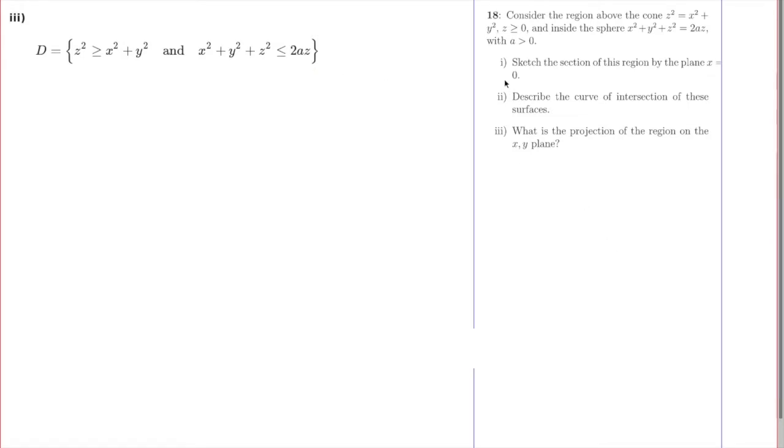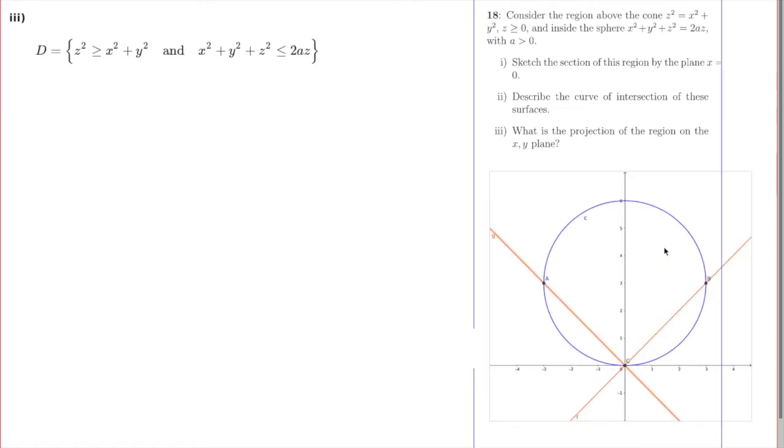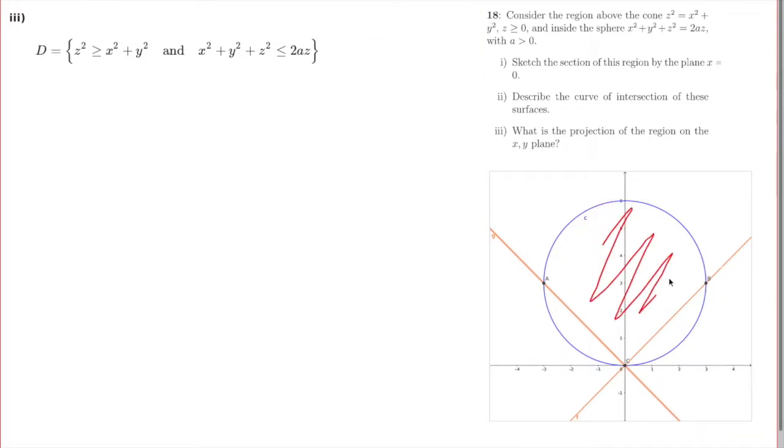If you've done the previous parts, part 1 and part 2, you probably know that this is the section of that region. So this is a sphere, and this is a cone. We're looking at this ice cream cone, above the cone and inside the sphere. And we need to project it down and find out what's going to be here at the bottom.